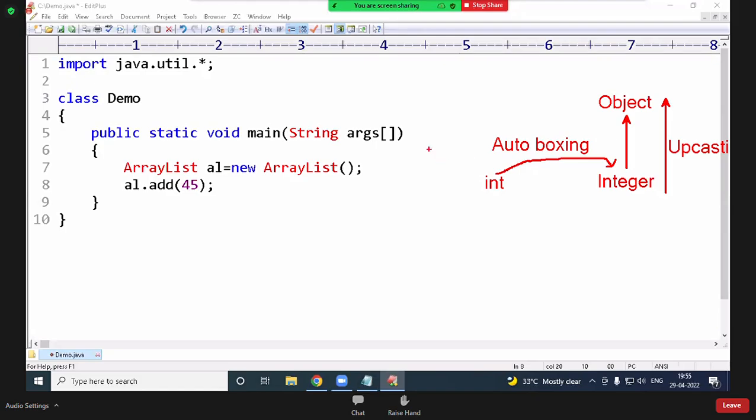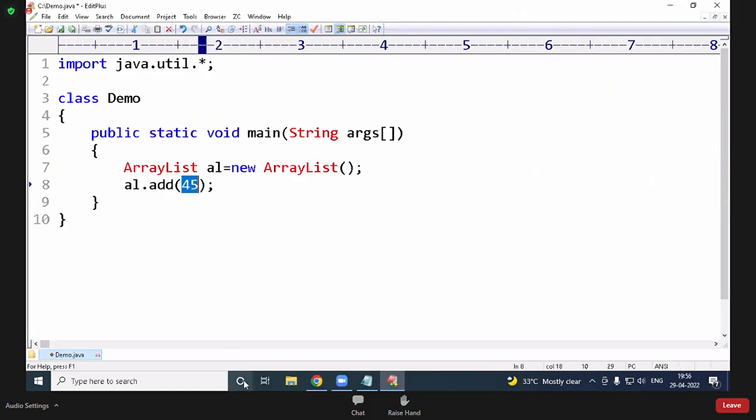So I am passing an int, only 45. 45 is automatically converted into Integer. The process of converting a primitive data type to the corresponding reference data type is called autoboxing. So 45 is an int type, and int is converted into Integer. That is autoboxing. Integer is a subclass of Object. That is upcasting. Like that it is valid.